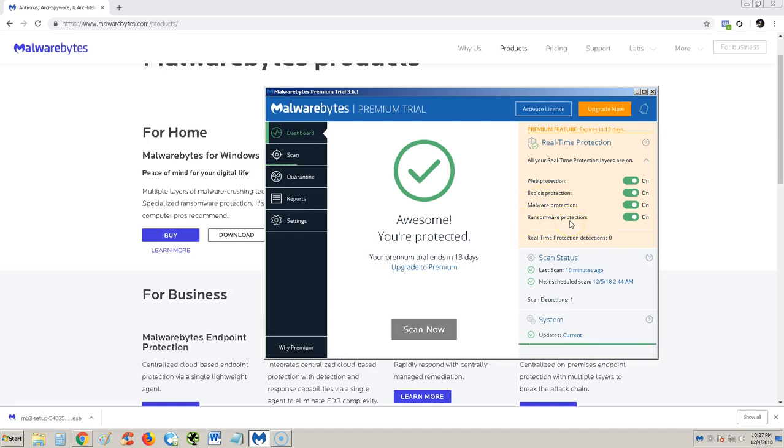Ransomware is big these days, guys. You get a ransomware virus and your computer's toast. So that's a good thing. It protects against ransomware.